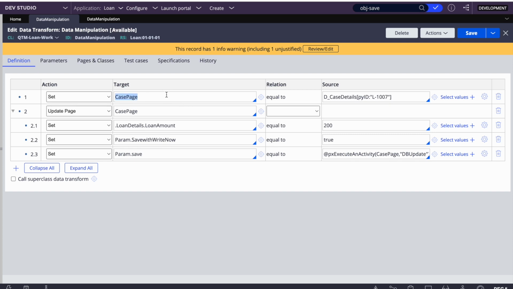Sometimes people get confused about how Set will work, but in a data transform the Set will copy the entire thing. Whatever data we have on this one, it will copy. The next thing is that we want to update that attribute. So you do Update Page, update whatever attribute you want to update, and then finally call an activity to save. To save, we can create a parameterized reusable activity, which we can call from anywhere in your application.